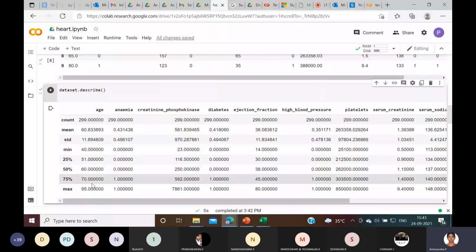Sometimes it also shows outliers. Say, for example, if the max value is 500, we know age cannot be 500 for a human being. Obviously, we can conclude that there exists an outlier in the data set, so that you can remove the outlier from the data set to get better results, right?